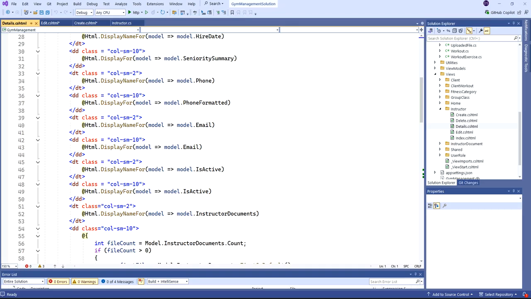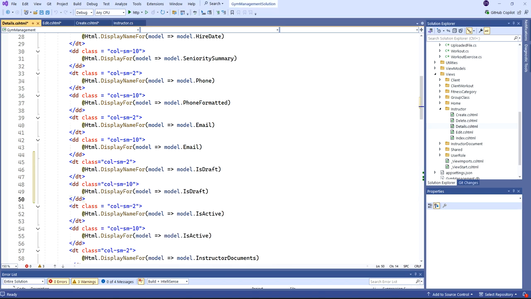So that's not hard to do. I'll maybe do it right again near the is active Boolean. Okay, so right here, throw in the is draft as well.